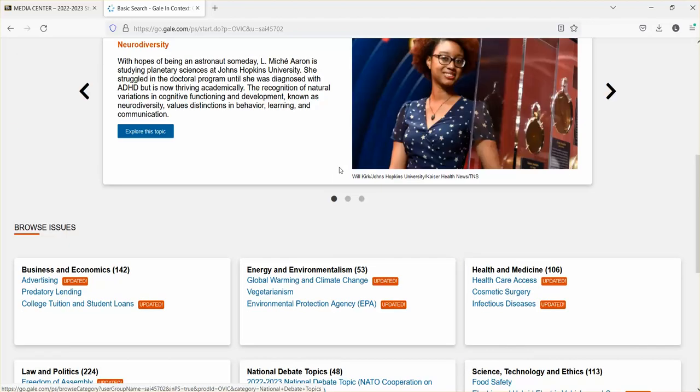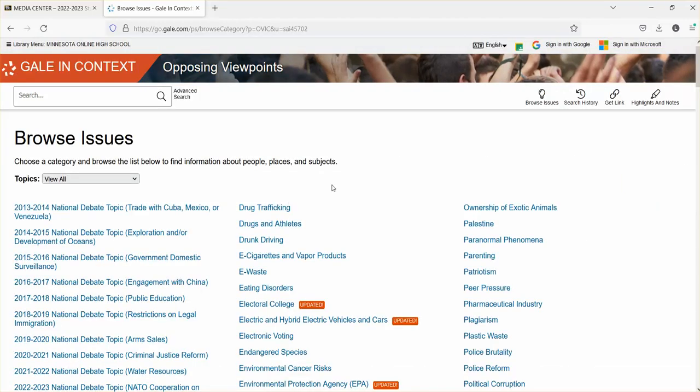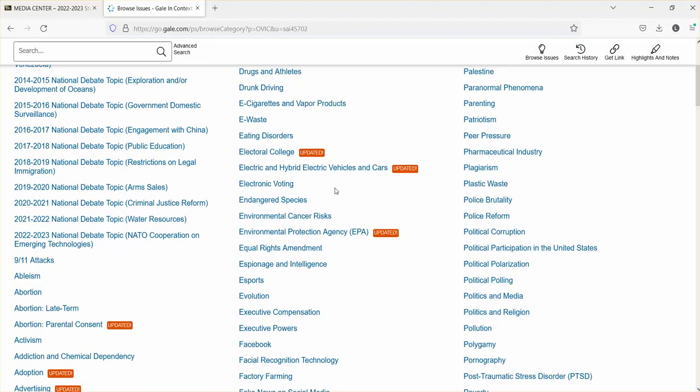If none of those topics sound interesting, you can also go here to browse issues. Here you'll find an alphabetical list of many, many issues. And again, when we say issue, that means that there's some controversy. There's at least two sides to it. Just because an issue is on this list does not mean that it's necessarily going to work for your project or essay that you're putting together. So always double check that with your teacher. But this is a good place to start when you're trying to get ideas.